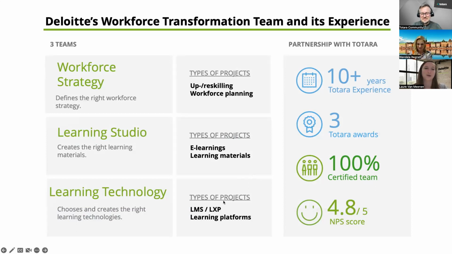So the Deloitte Workforce Transformation team is the team that is focused on everything regarding learning. And I'm also part of that. I'm a senior consultant in the learning technology team. In the Workforce Transformation team, we have 3 different disciplines. We have the strategy team who focuses on upskilling and reskilling. We have the studio team who focuses on content, e-learning and learning material. And then the learning technology team who focuses on the technology, obviously, which is the platforms, the LMS, the LXP, and all technology that can support learning journeys, learning programs, and so on and so forth.